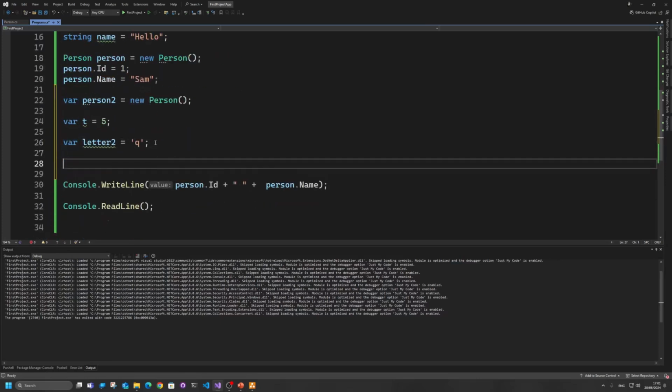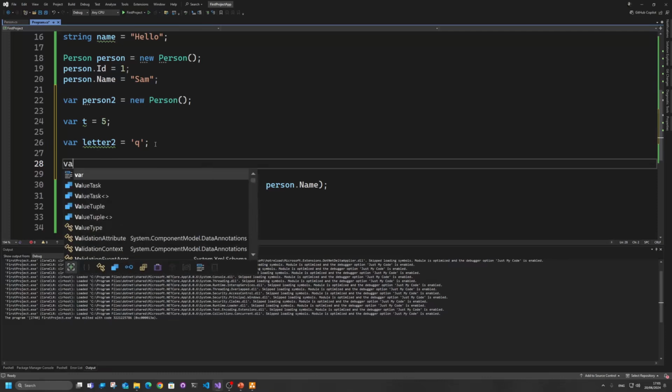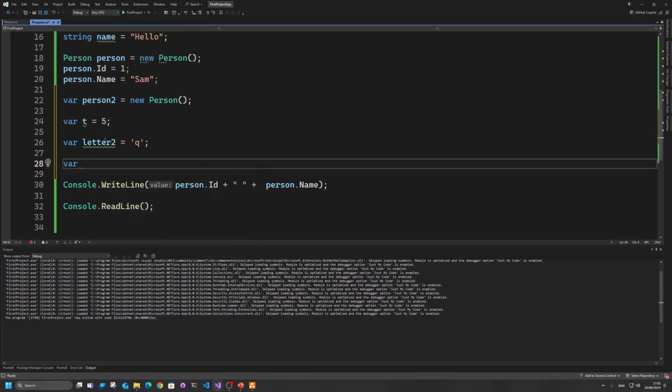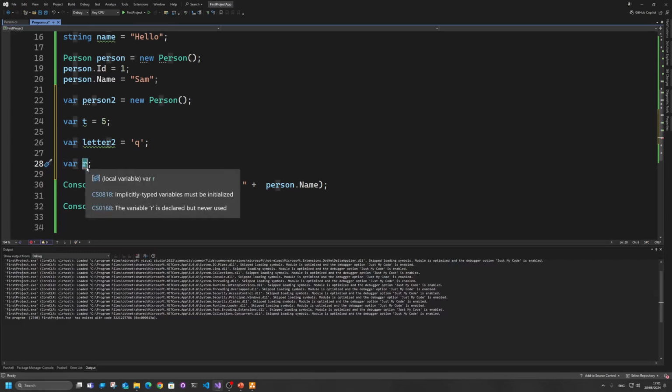So we can use the var keyword, but whenever you want to use it, you have to assign a value to the variable. Otherwise, the compiler won't be able to figure out what type this variable is. For example, if I say var r and now end it, this is not going to work because the compiler doesn't know what type of variable r is.